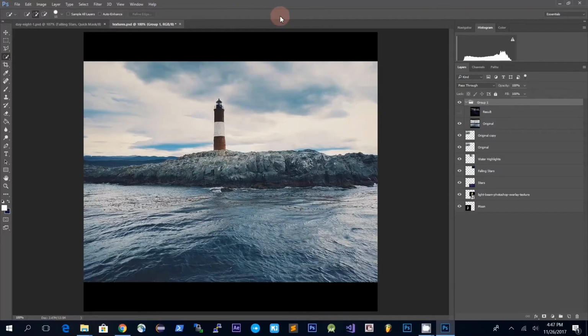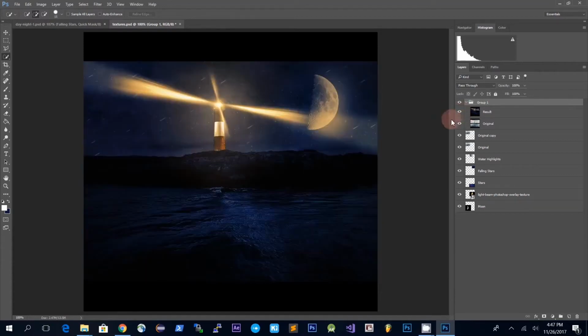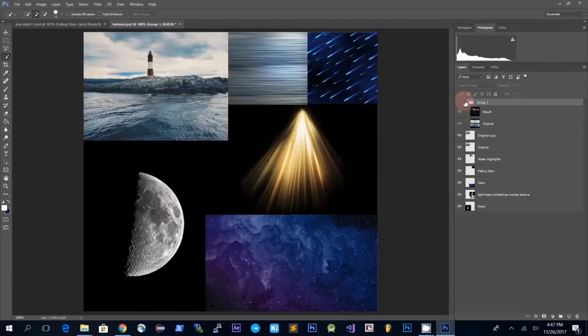In this tutorial, I will show you how to convert a photo of a daytime scene like this into a dramatic night scene looking like this. We'll use some simple blending techniques and a few textures that you can download from texturesforphotoshop.com. You can find the links to these textures in the description of this video.